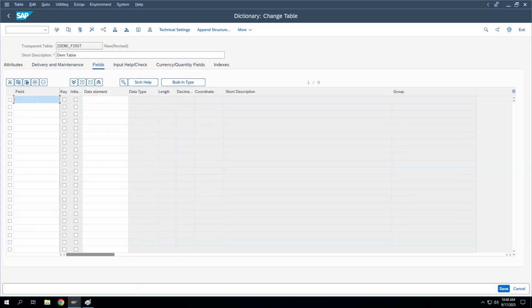What are the fields you are creating? What fields need to be available in your table? For example, EMP ID. Data element concept we'll discuss in the next class. It's very important. For now, I need to enter the type of this field, right? What type of field is it?